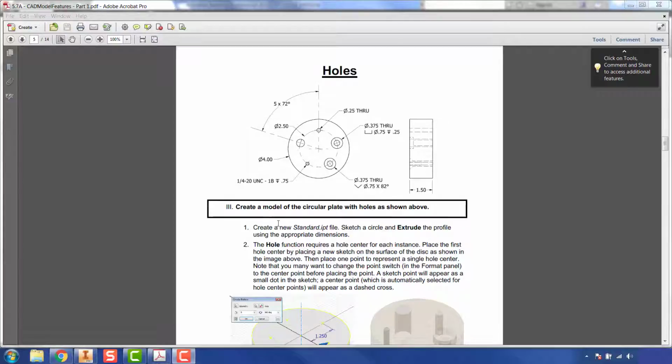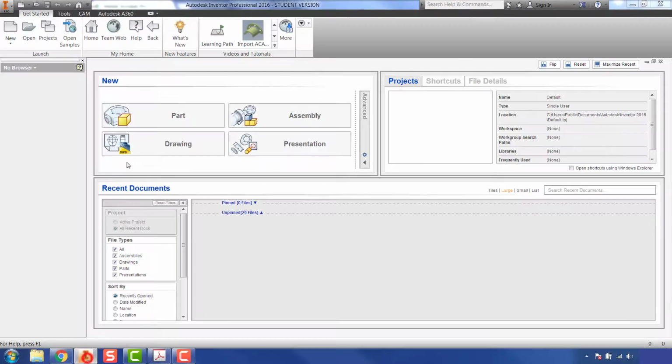So if you look at number 3 in your activity sheet, the first thing we need to do is create this cylinder. So it has an overall diameter of 4 inches and then a depth of 1.5. So jump over to Inventor and create a new part. Standard IPT.